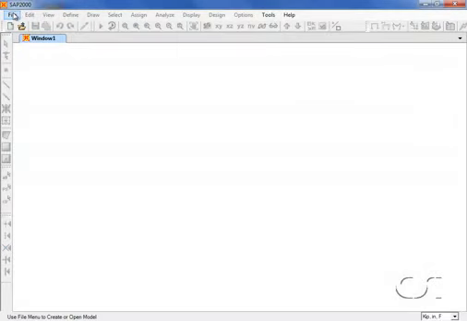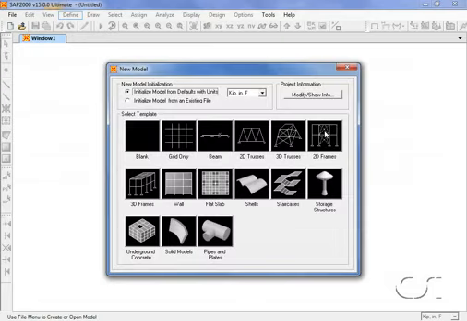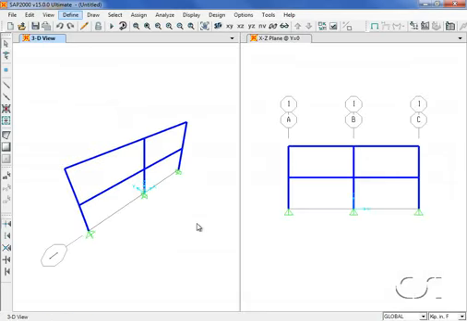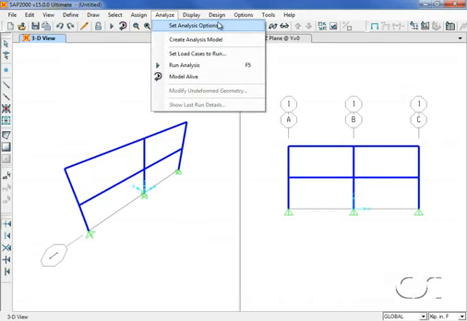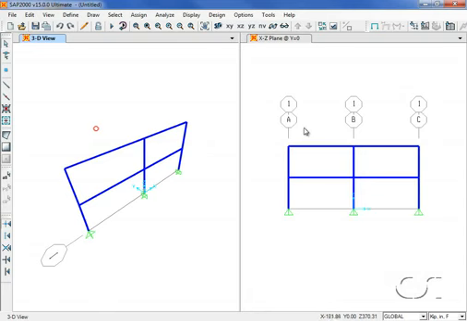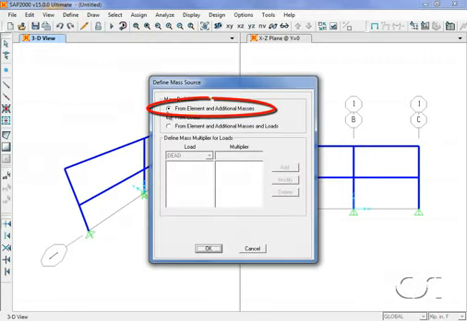We will begin by creating a model using the 2D frame template with the default settings. We will go to the Analyze menu and set the analysis options so that we restrict the behavior to a planar frame. Next, we will verify that the mass source is from the elements.